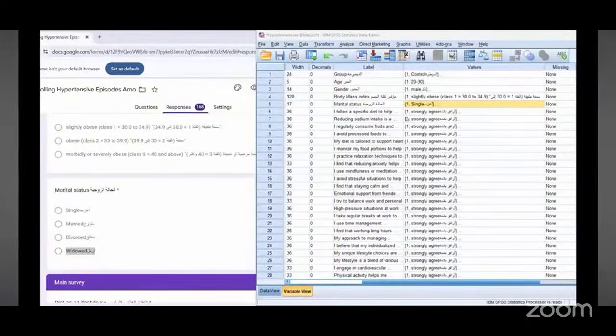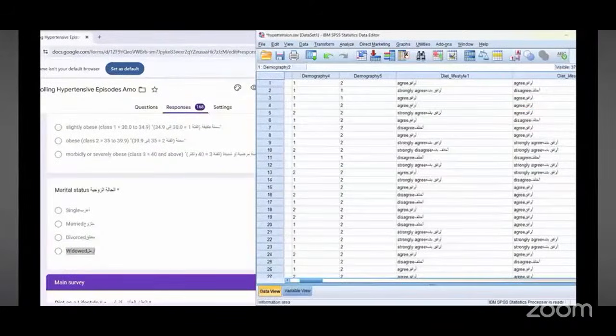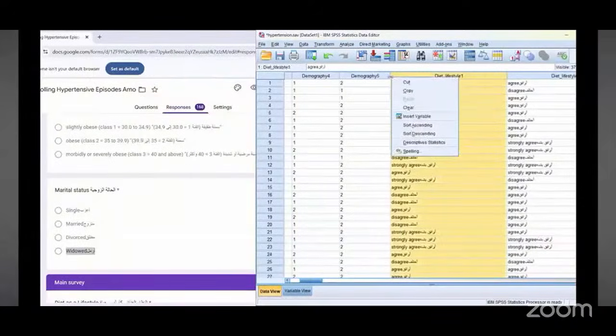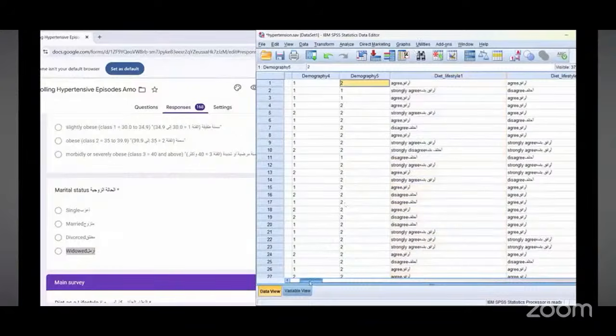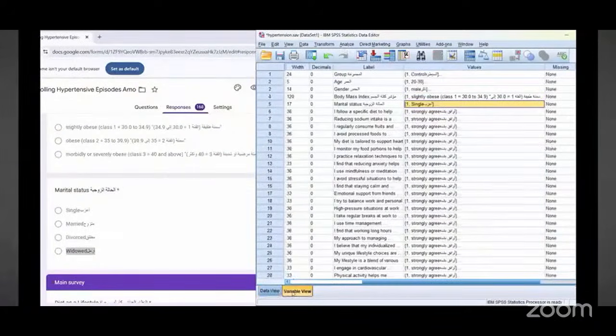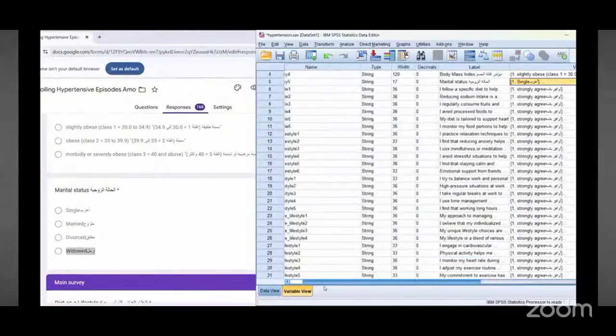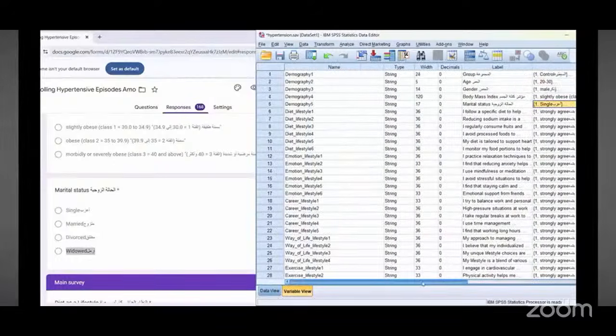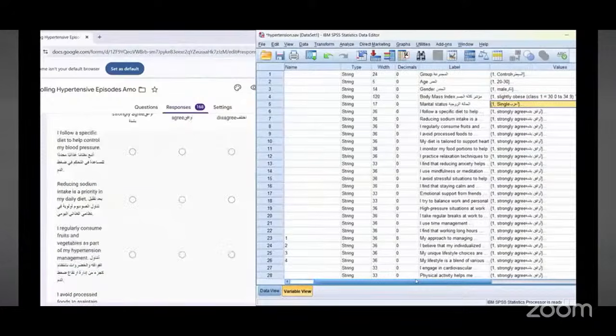Okay, demography 5 is complete. All of it is complete. So that's what we have done. We have converted it from string words to numerical. Go back to the variable view, and we are now going for the easiest part, which is called the outcome variables for the main survey.